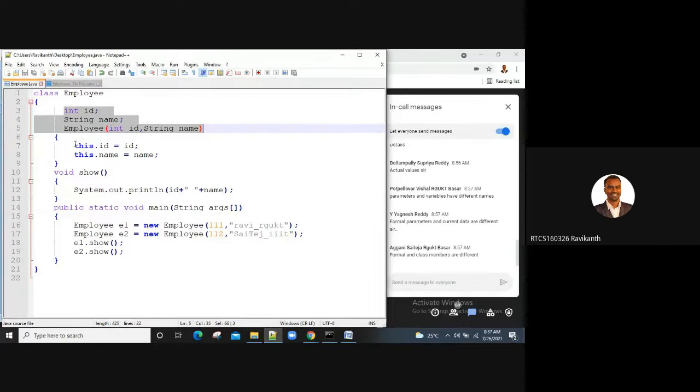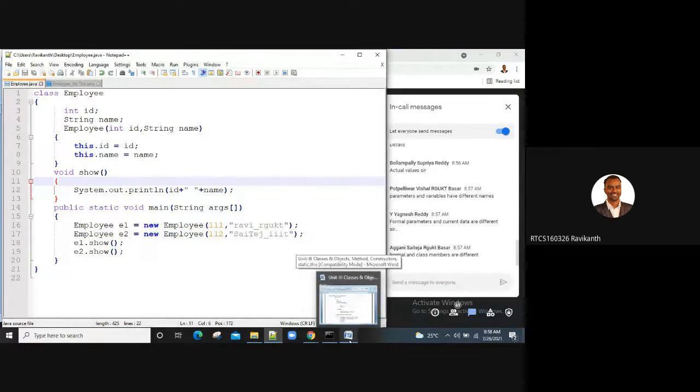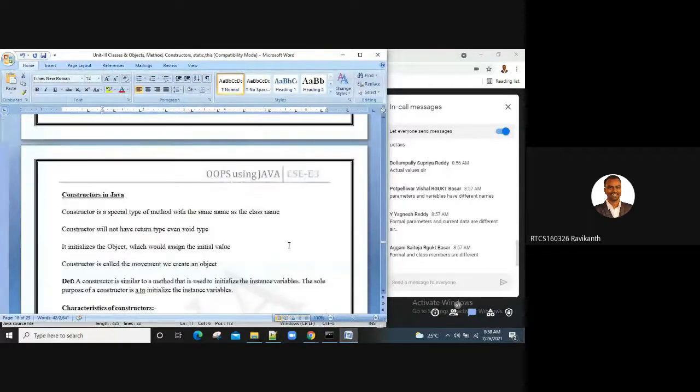So we are insisting on the JVM, please refer to the current instance, the current object. When I say this dot id, I'm referring to e1 dot id, e1 dot name. When I'm calling the e2 object, I'm telling this dot id, e2 dot id, e2 dot name. Is that clear, guys? Okay, right.